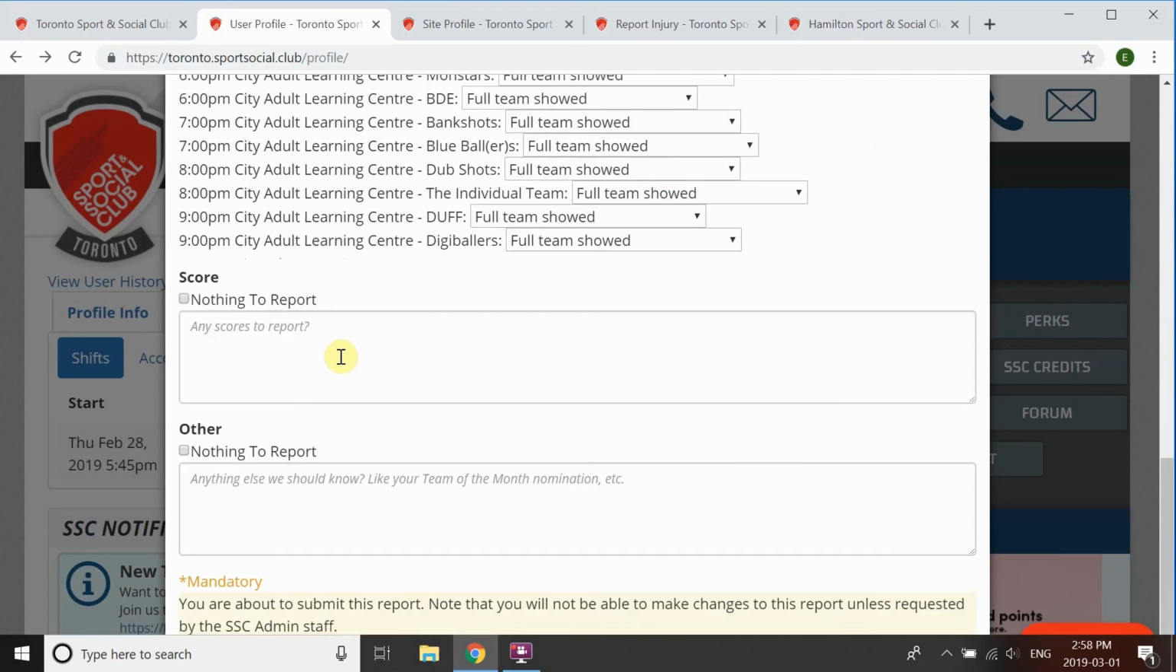Scores here is where you can record any scores. This is mandatory for any single gym, single field, or single court shifts that you may be working. If you're working a multi-gym, multi-field, you're not required for submitting the scores here, but it is extremely helpful if you are taking the scores to record it here as well. All members are required to submit their own scores, but it is helpful for us to have a record of them, especially if you are already collecting those scores.